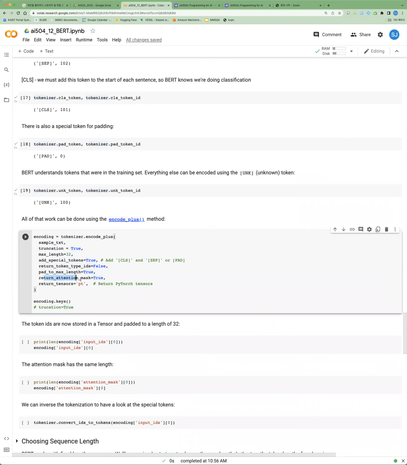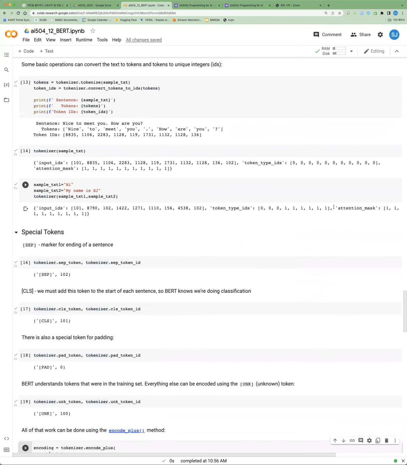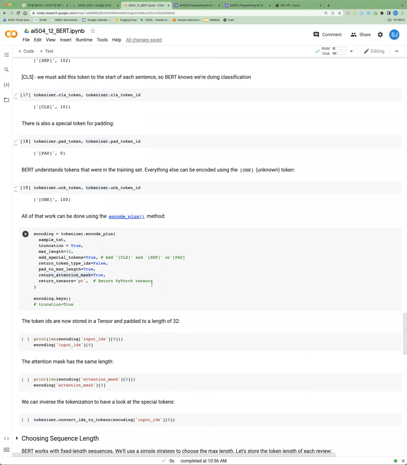What is this? And return attention mask. This is attention mask. And we need attention mask to input to the model. So we need attention mask and return tensors. So what will be the return tensor types? So PT means PyTorch, and we have to return the tensors as PyTorch types.